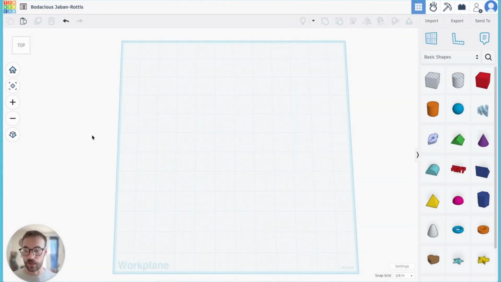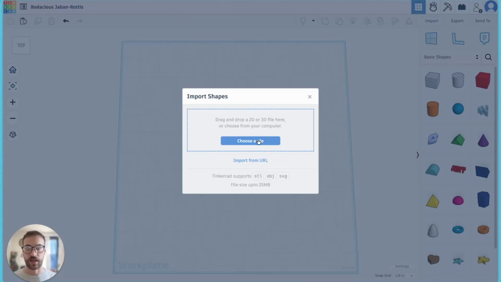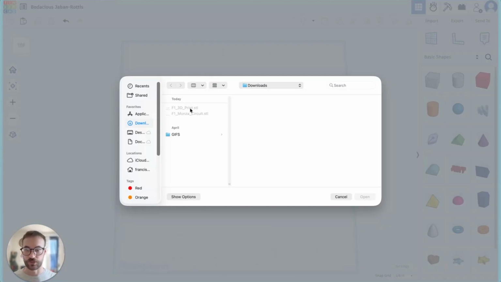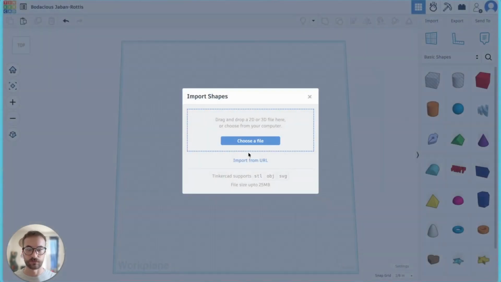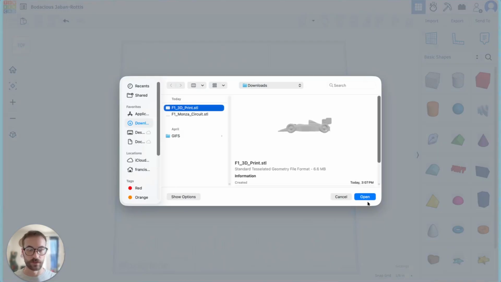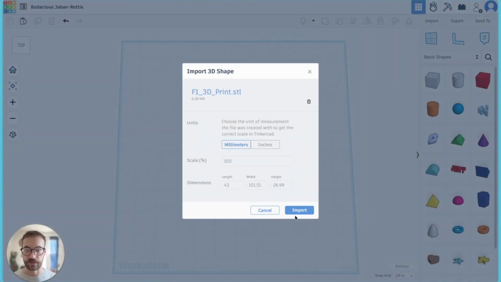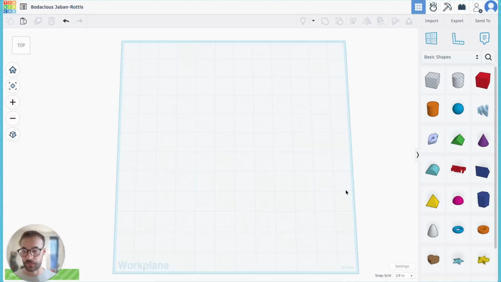Then I'm going to import them into TinkerCAD. To do that, I will click on Import right here and then choose File. It's going to show me my files. Let's see. It's not letting me select it for some reason. There we go. I will import it. It might take a minute or two to import that file, and then we'll be able to see it.